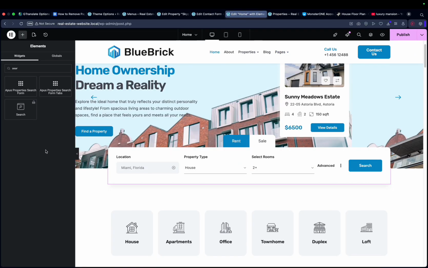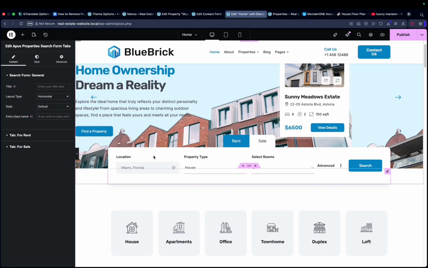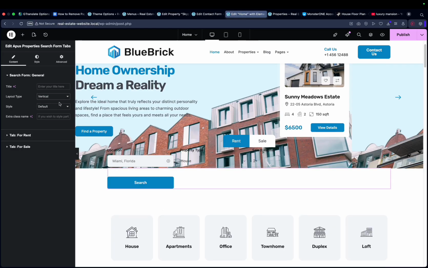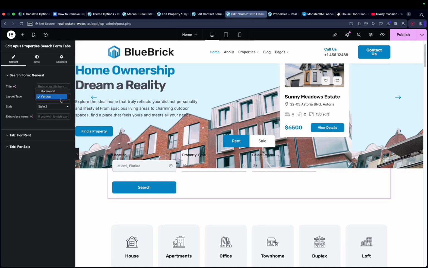So if I click on this, you can customize this as you want, and you can make it horizontal. You can also make it vertical. So you can have this form as a vertical form, but you need to change the styling. And then the style, let's see style. You can make this style 1. You can also make it style 2. Now let's go back to horizontal.